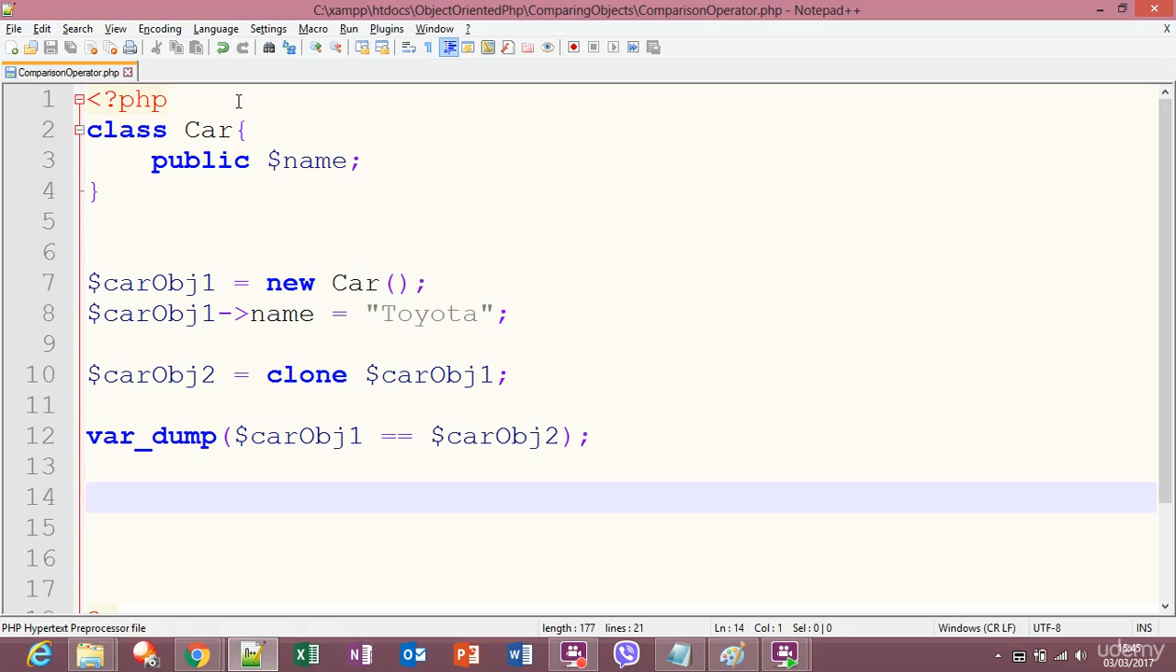Let's take a look at this teeny tiny example. Here we have a car class with one property name. Here we are creating a car object and giving it a name Toyota. And here we are creating a clone of this car object. The clone keyword creates a new copy of the original object, and that new object is exactly the same as the original one.